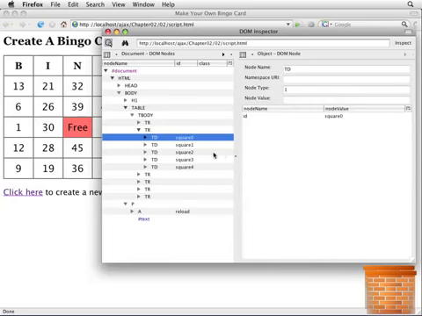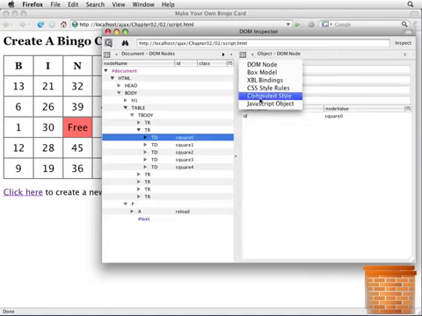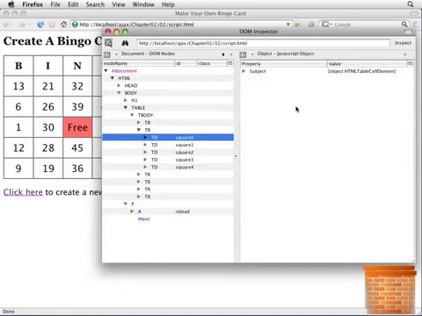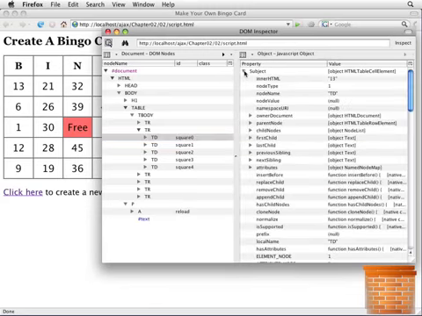Now, if we want to know a little bit more about it, we can go over here and change from looking at the DOM node to the pull down and take a look at the JavaScript object. This will tell us more about the cell that we've selected on the left. And here's our subject. It's an HTML table cell element. If we open this up, we'll be able to see all kinds of things.